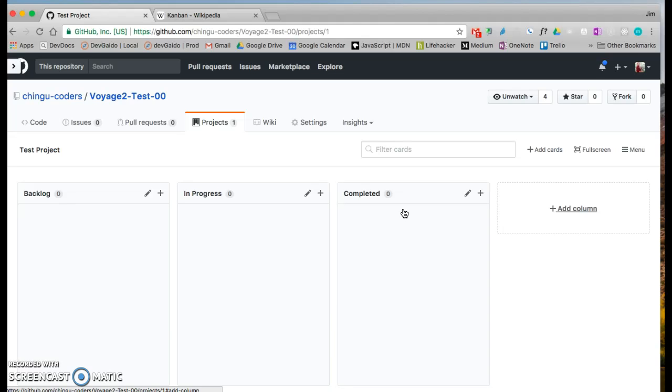And one of the things you'll find as you work through a project is you'll get to a steady state where you'll find a pattern of columns that really fits your needs. So the first thing we'll do is add a card. We typically start out in backlog, so we'll add a card, or a note in GitHub terminology, by clicking on the plus.